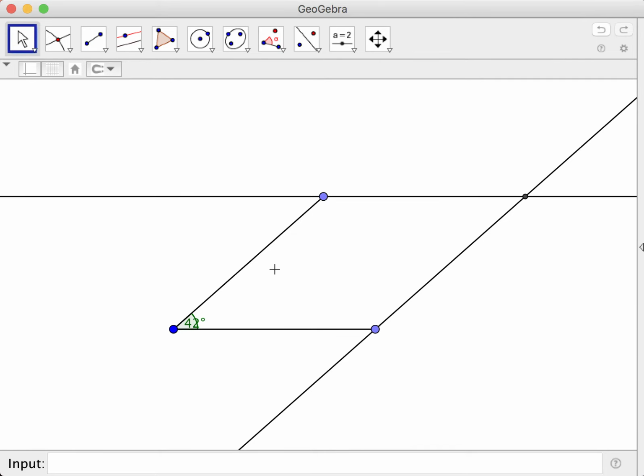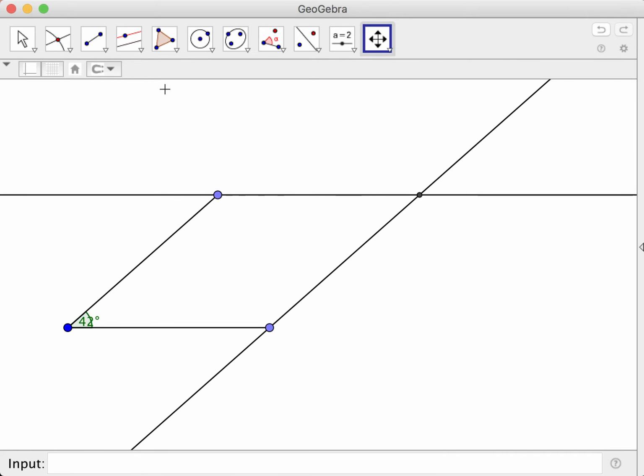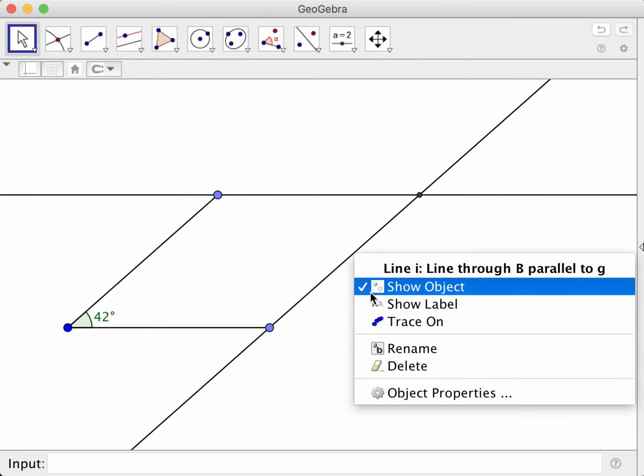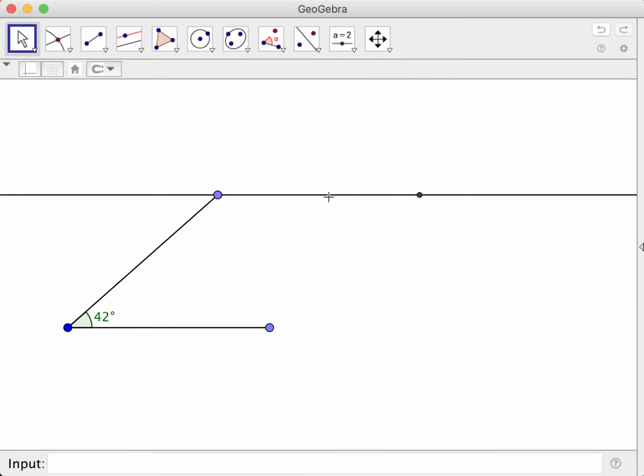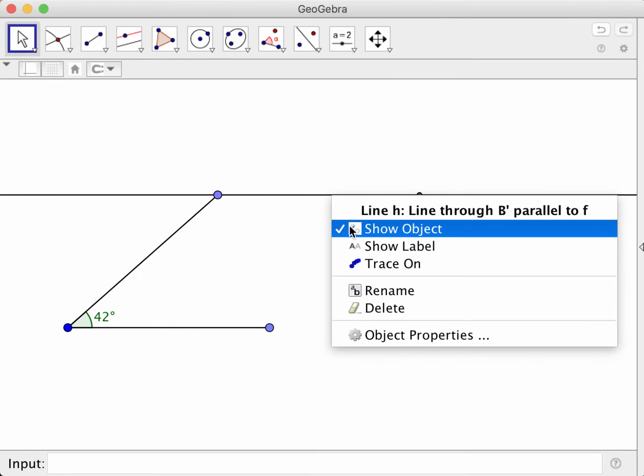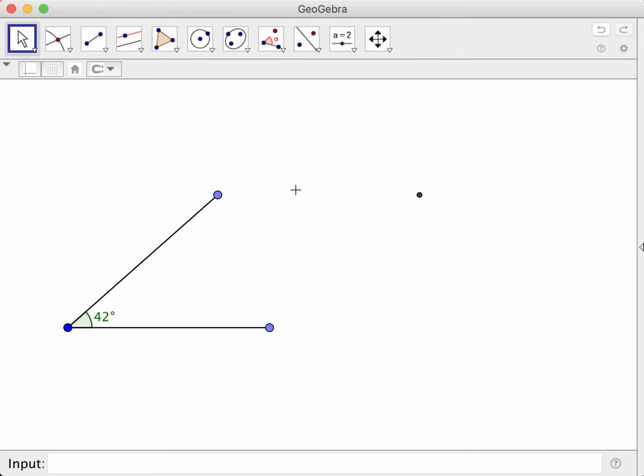I can move this window using the Move Graphics view, so I can shift it a bit here. Next, I can move this label, 42 degrees, out a bit. And the next thing I'll do is hide the lines because I don't need them. I'll right-click and click to remove the check on Show Object, so it disappears. It is hidden, not deleted. Hide and delete are different.